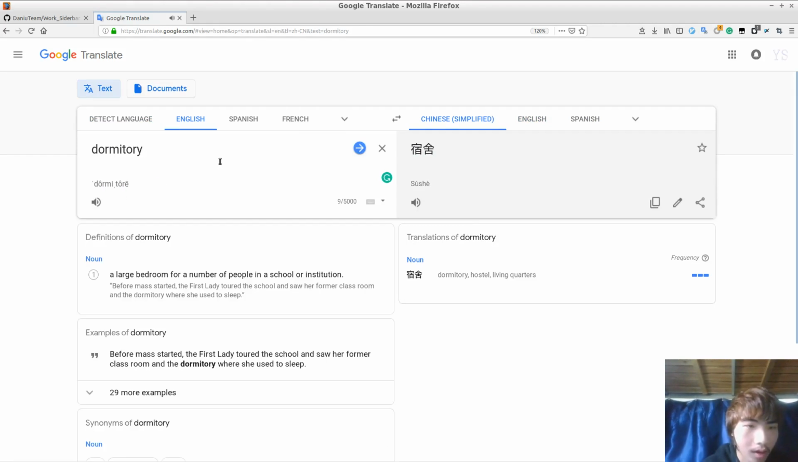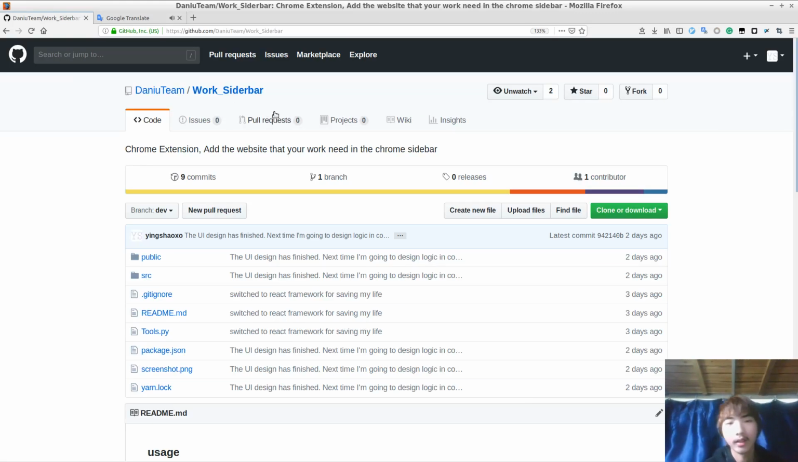Dormitory. What's that mean? A large bedroom for a number of people in a school or institution. It means a big house where there are so many beds for different people in a school or institution. Dormitory, okay. Anyway, now I'm in the dormitory.